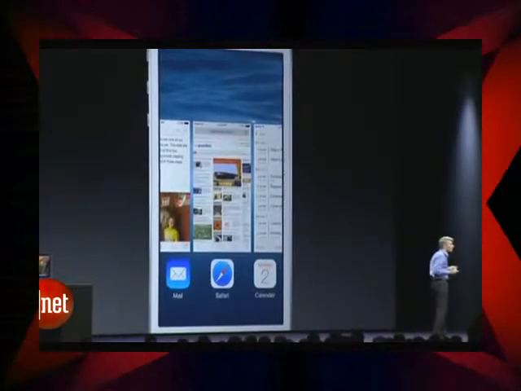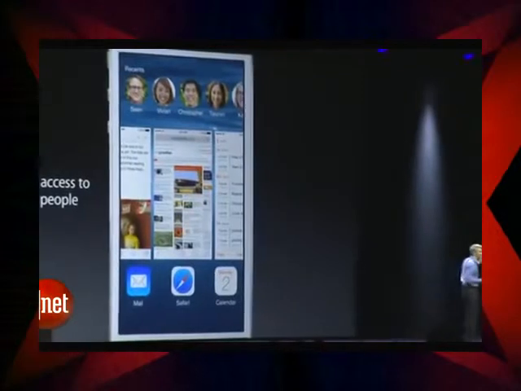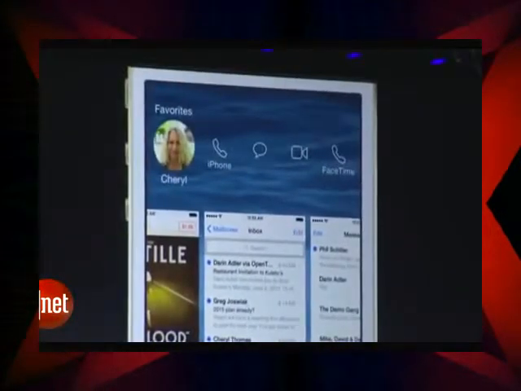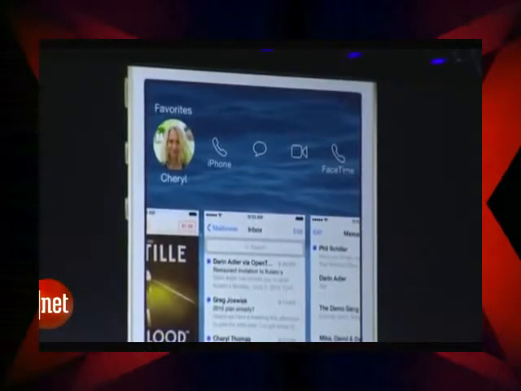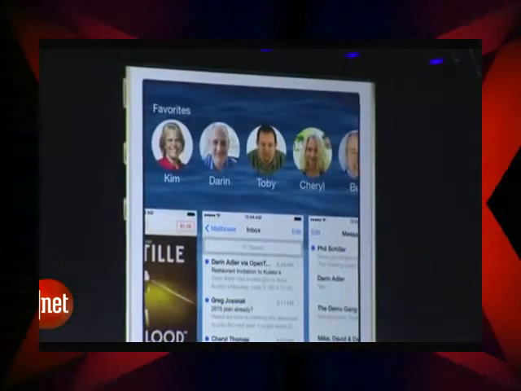Now, in iOS 7, we gave you quick double-tap access to get at your most recent apps. Well, now, you can also use that same double-tap to get at the people you communicate with most frequently. It's really handy. If I tap on one, I have controls here to give them a phone call, iMessage them, or even FaceTime right here with just a double tap on the home button.